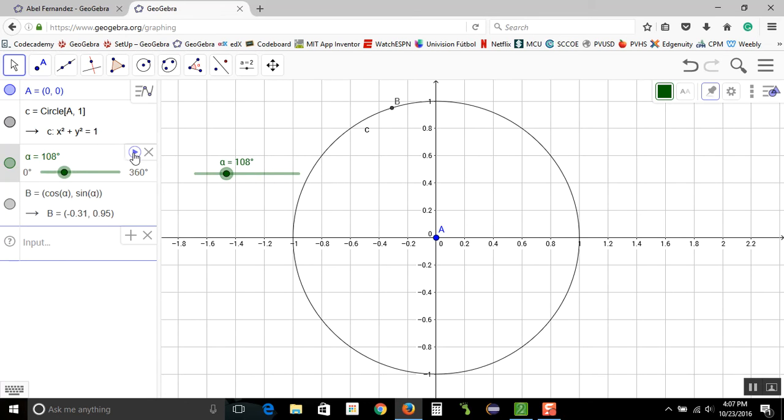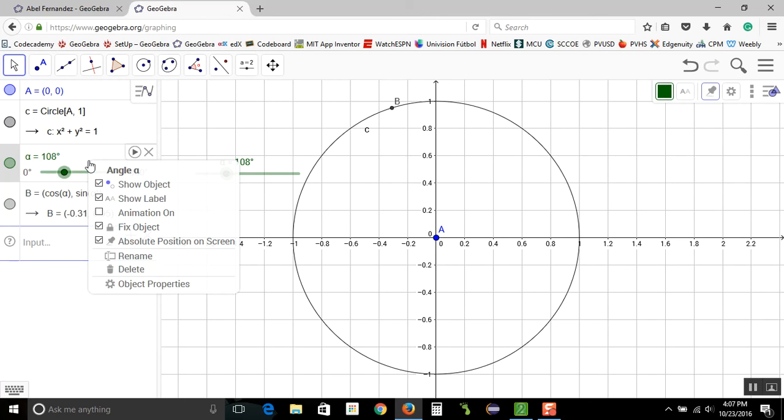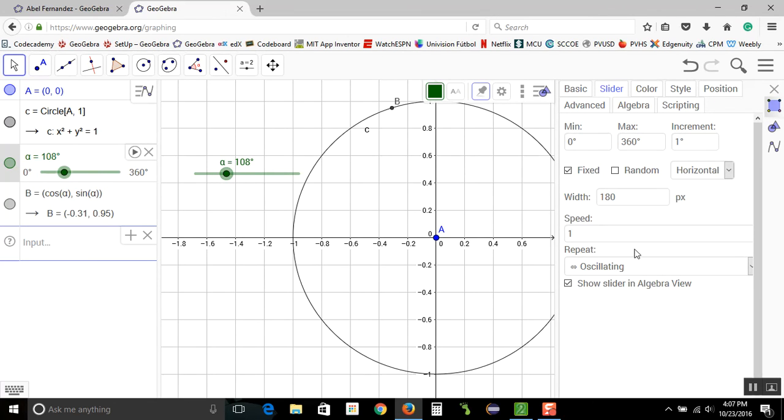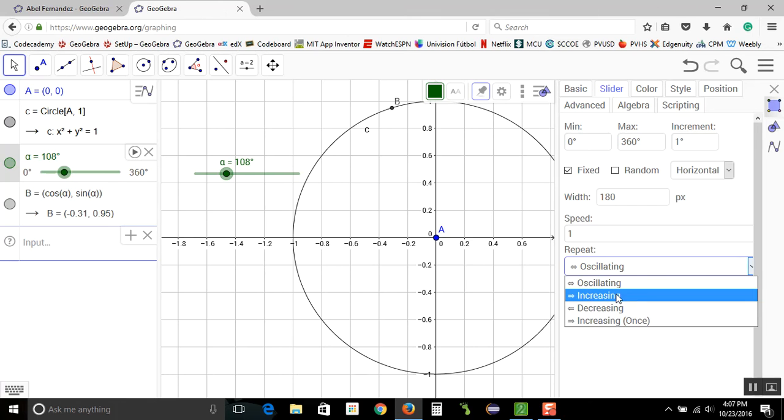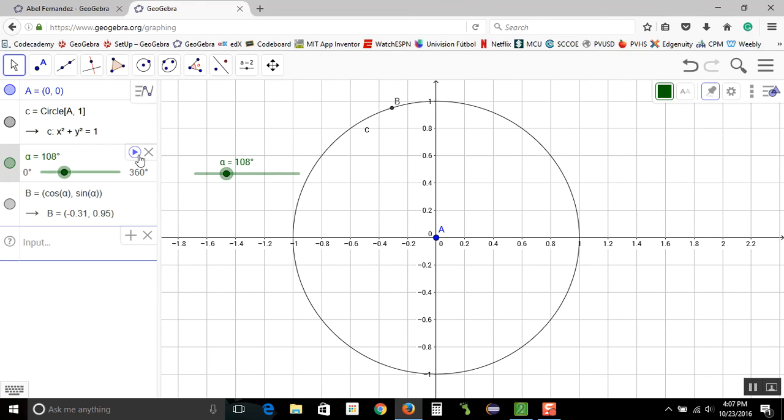So let's pause this. You're going to right click, or double tap on your mouse key if you have a Chromebook, go to object properties for your slider, and we're going to choose increasing. Okay, so now when we press play, our angle is simply going to rotate in the positive direction, and it's going to start from 0 and go all the way to 360 degrees, and the slider is going to start all over again.